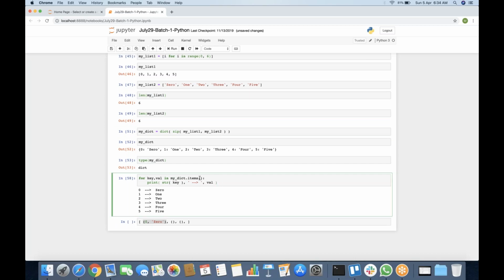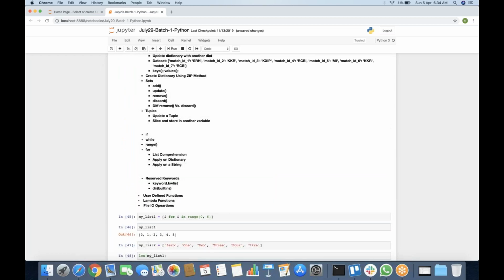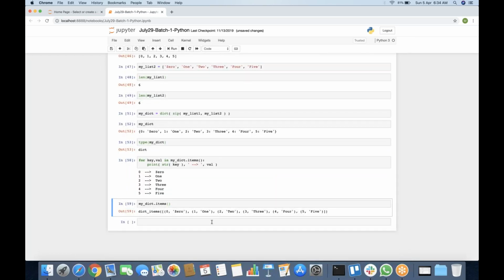So this is the way that we can loop a dictionary, right? I forgot to mention items. It is the items that helps us to get the list of tuples, right? Yes, you can see that list of tuples. Any questions on this? Any questions till now before we move on?